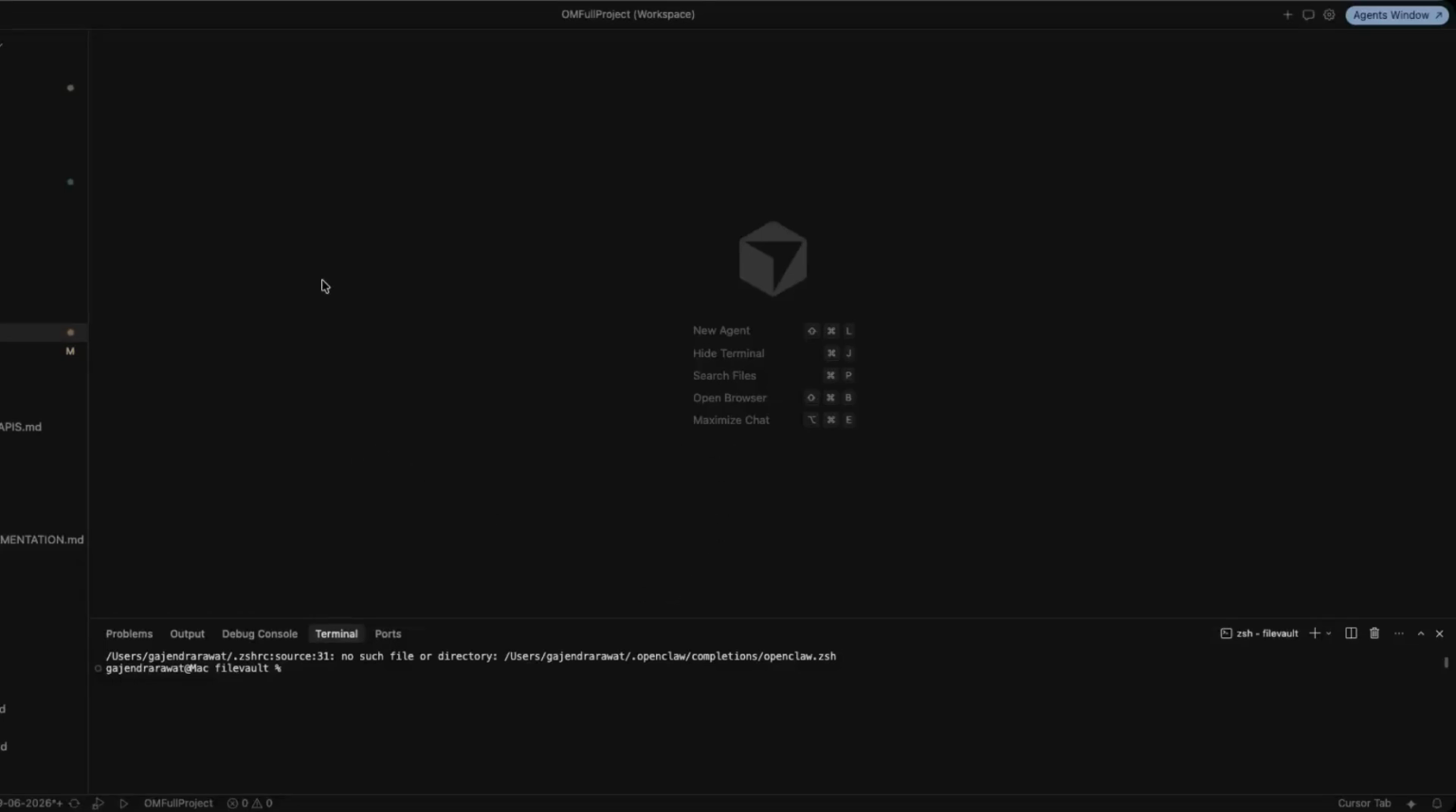App Flow. Title: Cursor AI Agent Complete Beginner Guide.